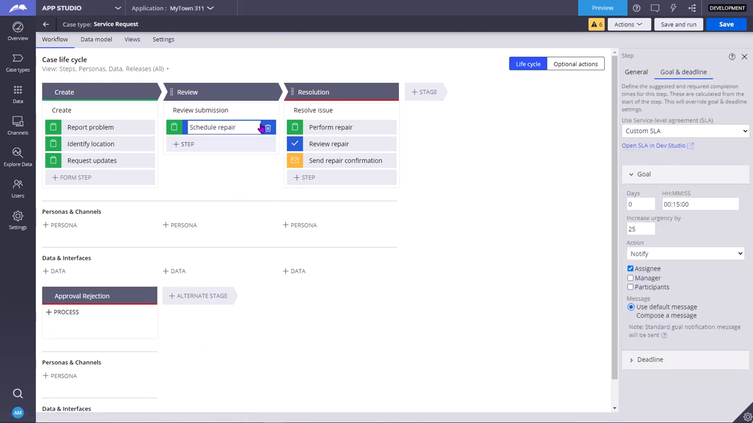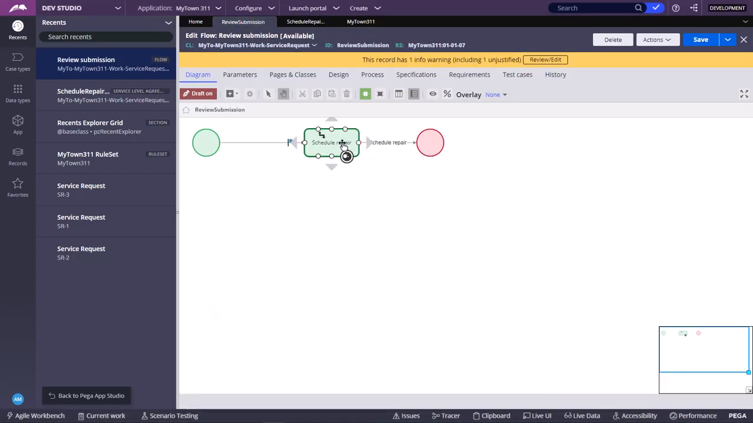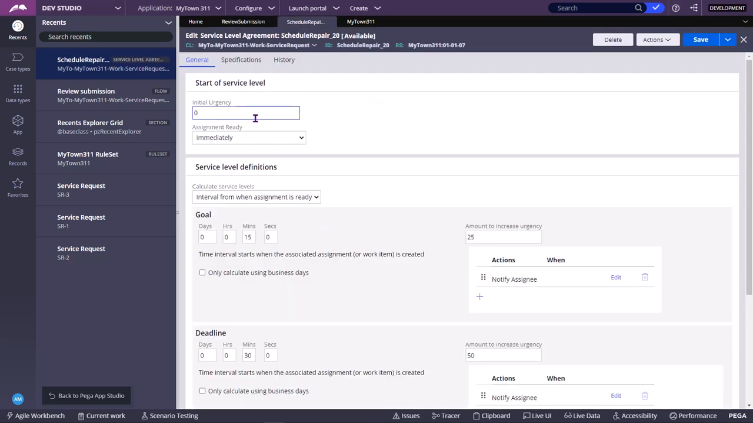Now if we go to the Dev Studio, a step is a shape. Each step is a smart shape. If it is an approve reject step, it will be a decision shape. If it is a collect info step, it would be an assignment shape. On this assignment, they are defining an SLA, service level agreement. If we open that SLA, instead of configuring from Dev Studio, you can also configure from the App Studio. Earlier we have seen App Studio configuration, now we are seeing Dev Studio configuration.